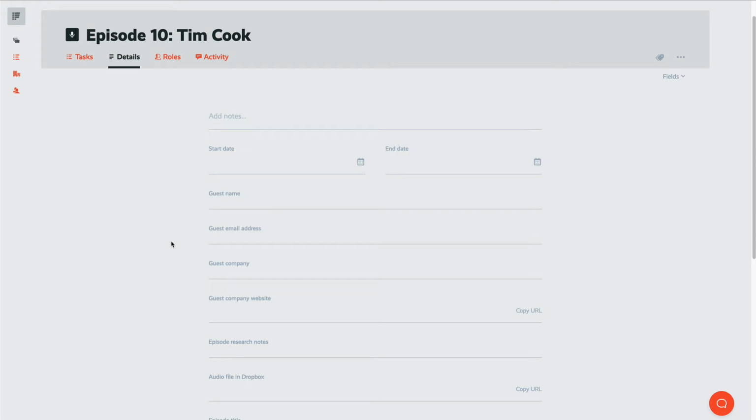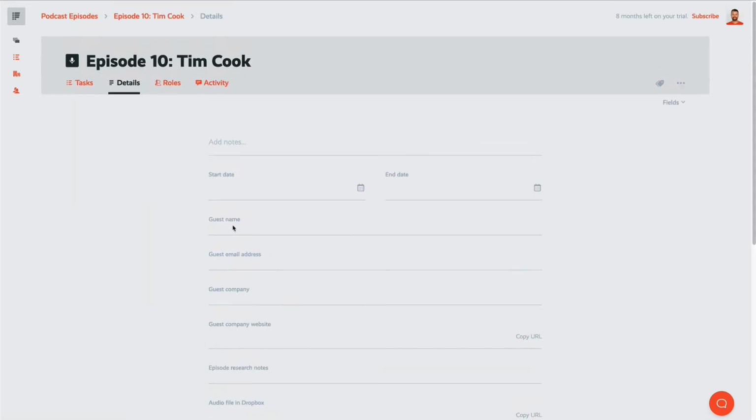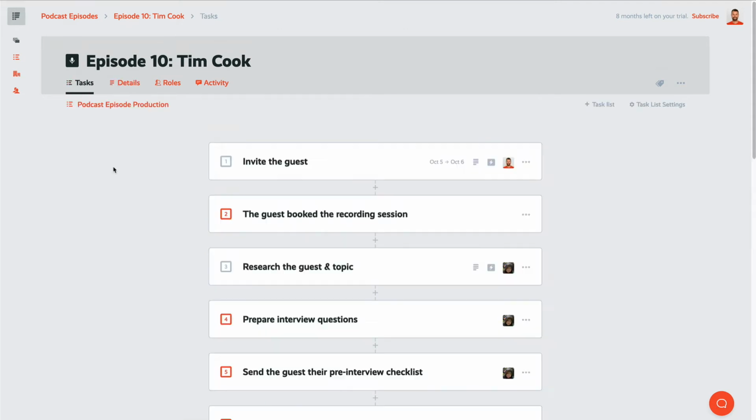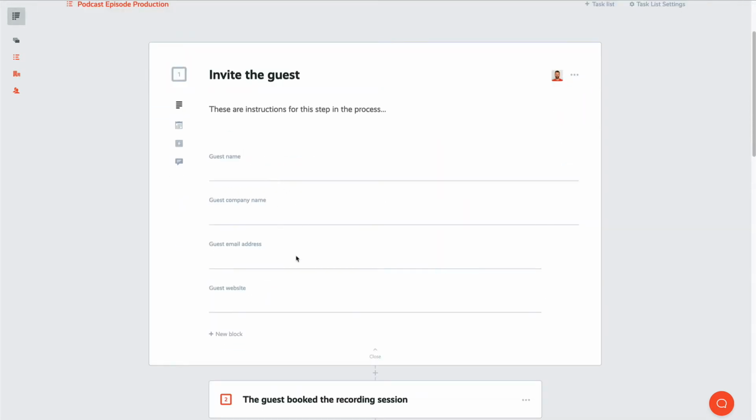Now what's going to happen is as we go through our task lists and fill out custom fields on those tasks, these custom fields in the project details are going to be automatically populated with those form values thanks to liquid tags. So let's start at the first step, and that is to invite the guest. And we can't check this off until we fill in our custom fields here. Let's do that now.